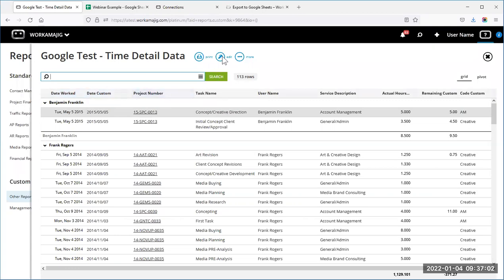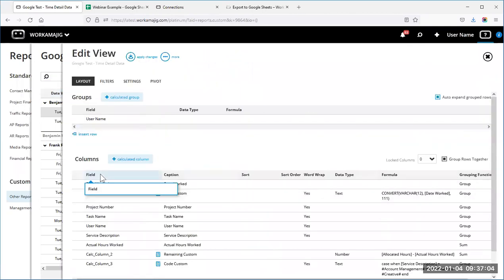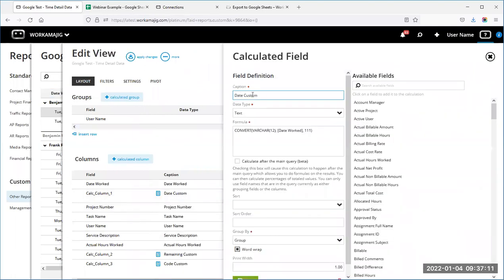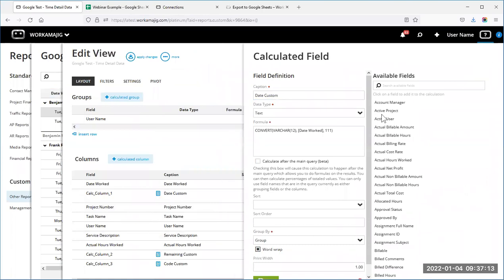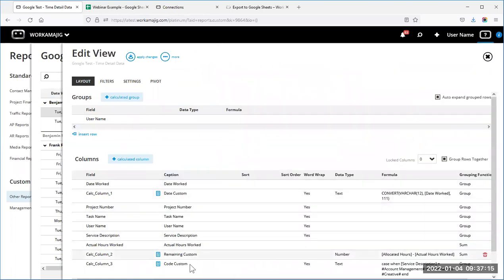So let me go back to the edit and just show you one more time. Notice the field names, calculated column 1, and I have a custom caption here called date custom. So keep in mind that these captions do not come over. So you have to remember what calculated column 1, 2, and 3 are referring to once you get to the Google Sheet side. But that's why if you're using just a data file, the names are what they are. So it's more familiar.